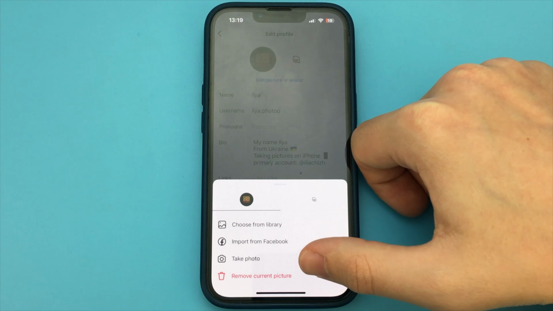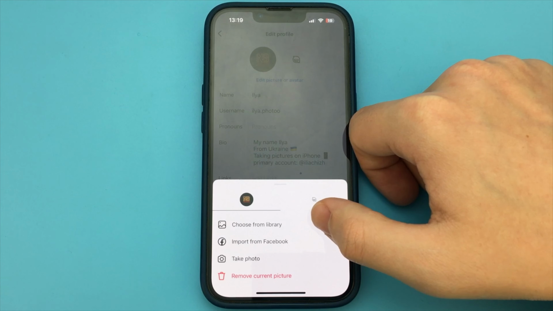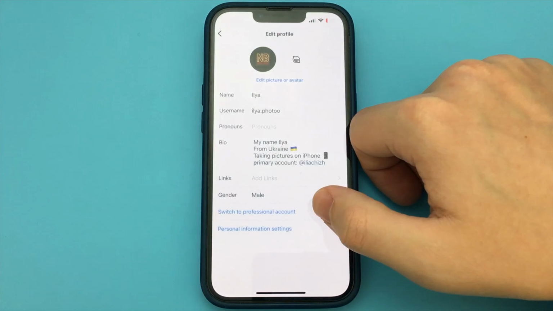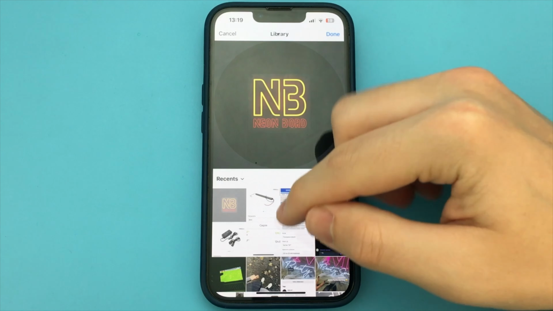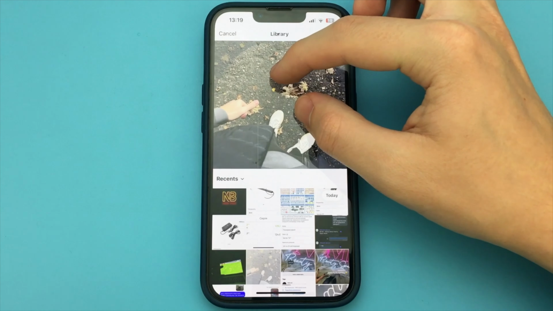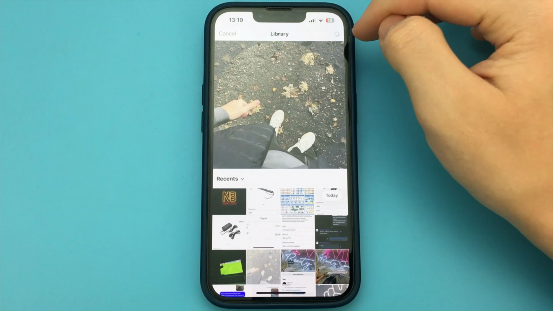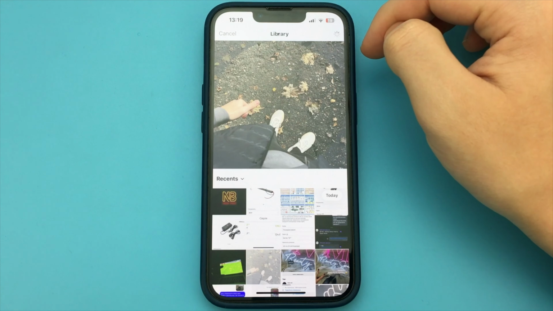In order to add a new one, we go to our gallery, choose the photo we need here, and click Done. After that, we wait a couple of seconds. We refresh our page, and we see that the new photo is already installed on our page. As you can see, this is a very simple and quick way.